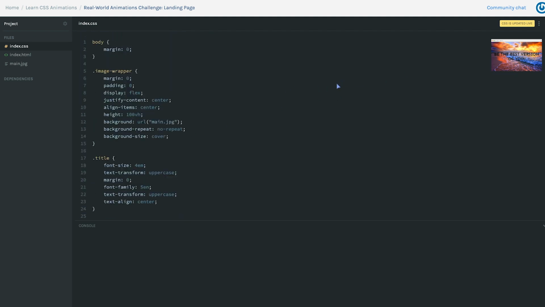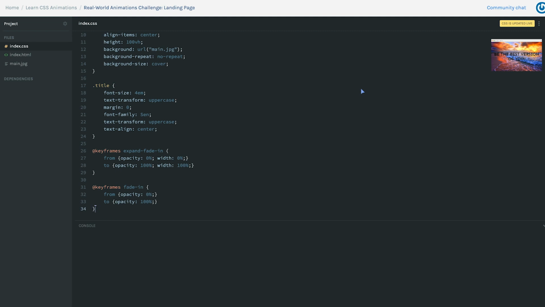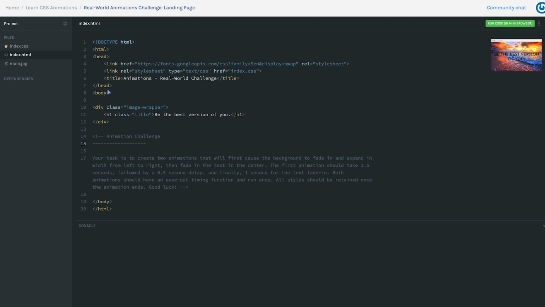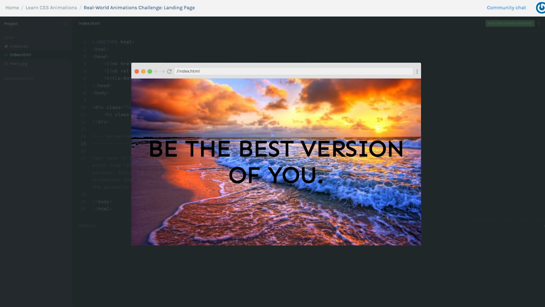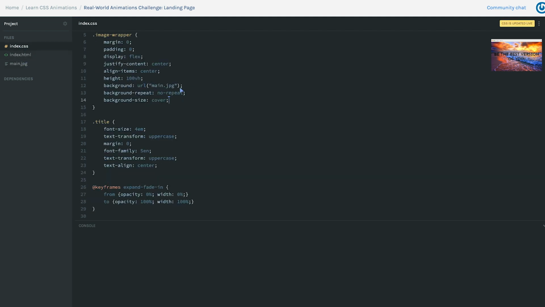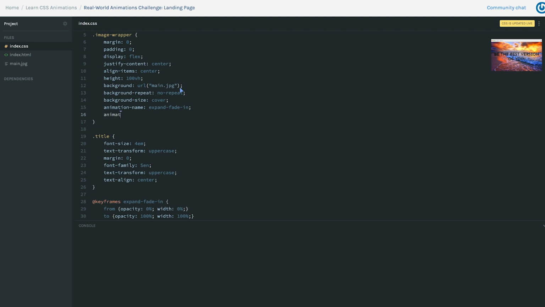So let's go ahead and start with our background first. And since we're not using all the huge wide range of animation properties, we're just using a couple, I'm just going to use their individual properties for now. So the first thing I want to target is our image here, so our background. So I'm going to go with our image wrapper. So what I'm going to do is set the animation name, and then I'm going to set that to expand fade in. Next thing I'm going to do is set the duration. So we're going to say animation duration. This is 1.5 seconds. There we go.